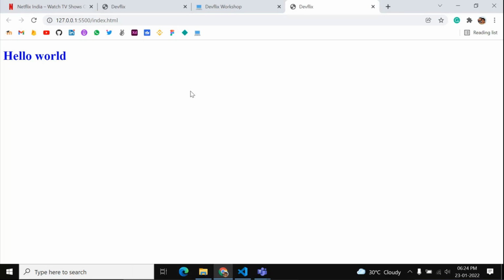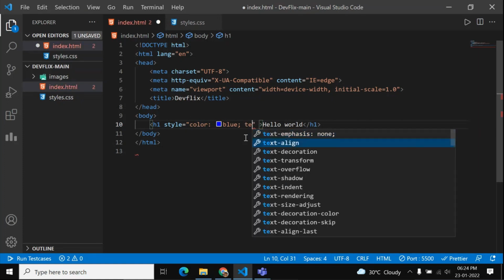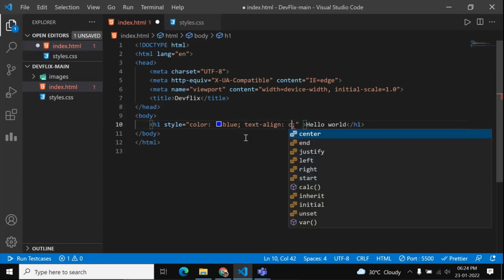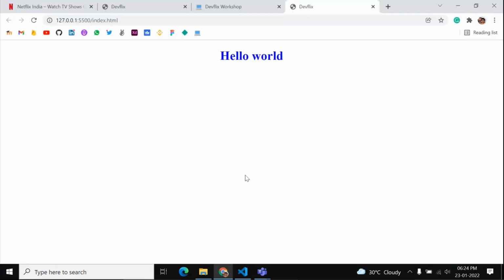Now let's say I want to add multiple CSS styles to the same element. Again, I can do that inside my style attribute by just adding some space here, and now I can define the second CSS property. Let's say I want it to be center aligned. So there's this property called text-align, and I can give this a value center. Most of the CSS properties are self-explanatory. Now if I save it, you can see that our heading element is center aligned as well.